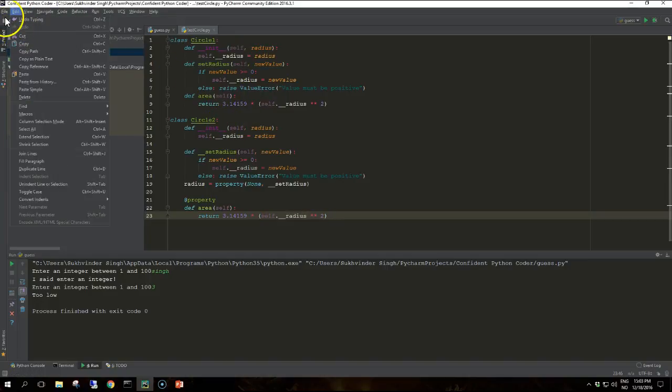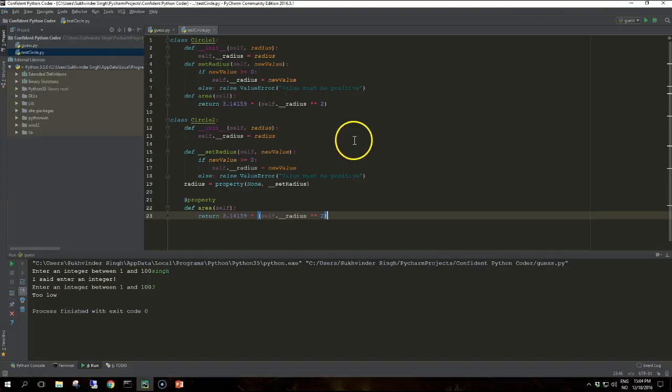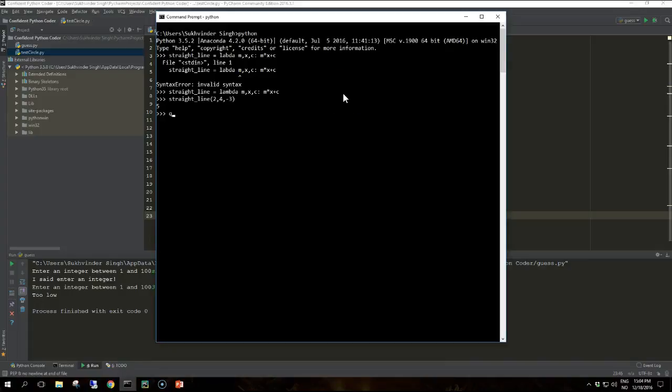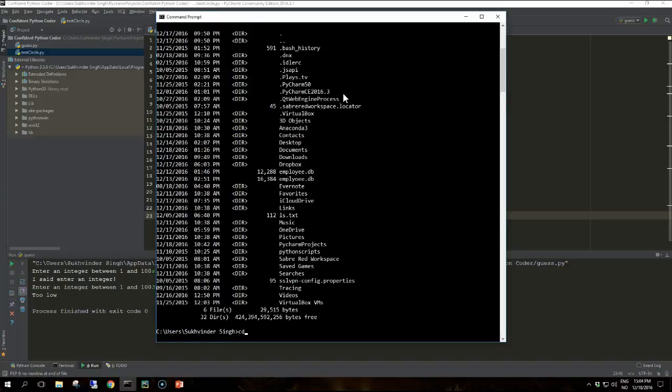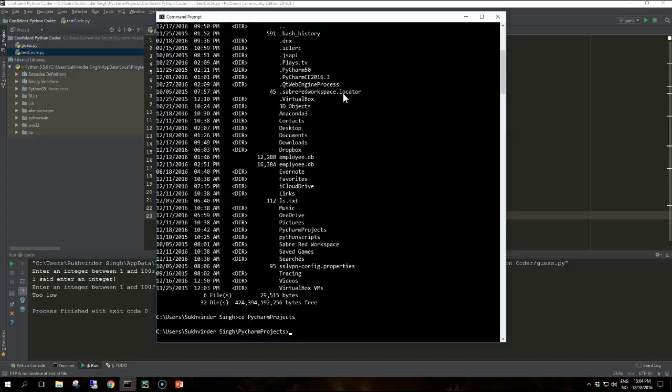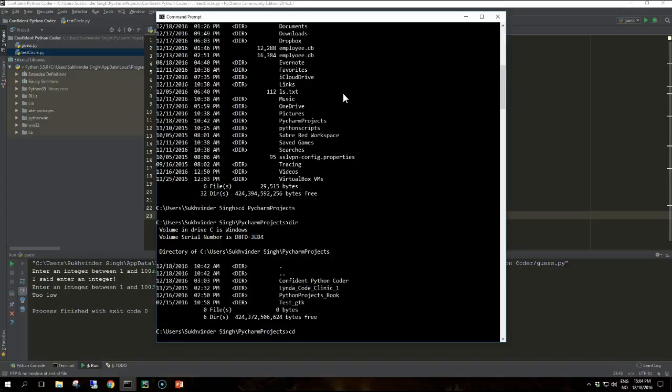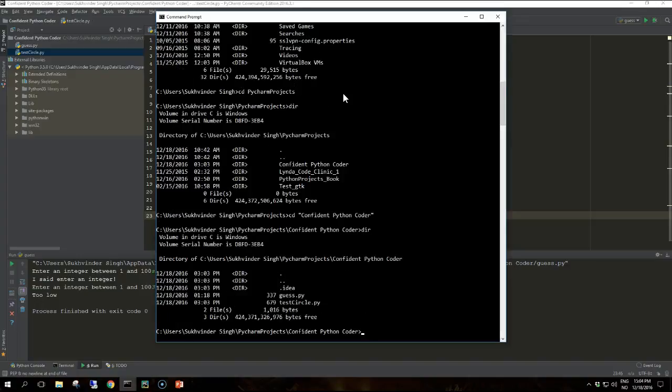So let's save the code. Hopefully this will work. Otherwise we just have to debug it. And now let's go into our interpreter, and we should move into the directory where we created that file. Test circle is there, so let's start Python.